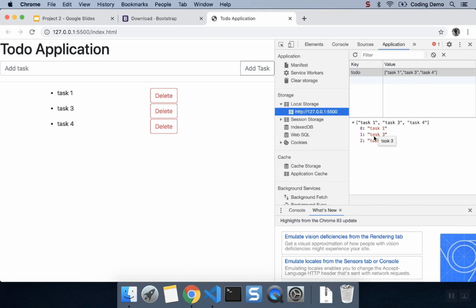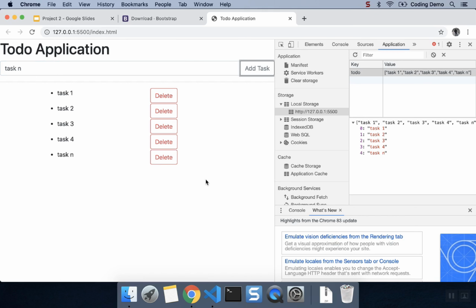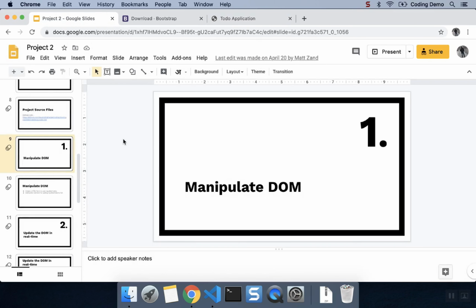Now if you look at the array, I can delete the task. I can also add the task, so let's add task 2 again. We add task 3, task 4, and let me add task n. Now let's say I wanted to delete task 3. Task 3 is deleted from the DOM as well as from the array that is stored inside the local storage. Looks like everything worked as expected. That's excellent. Let's move back to the slides.